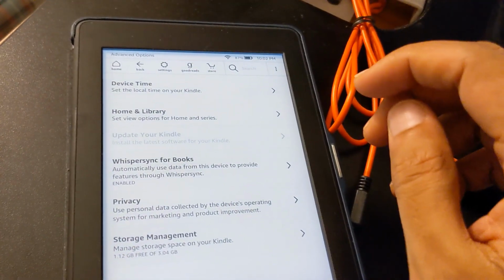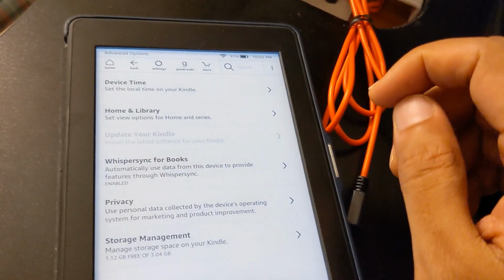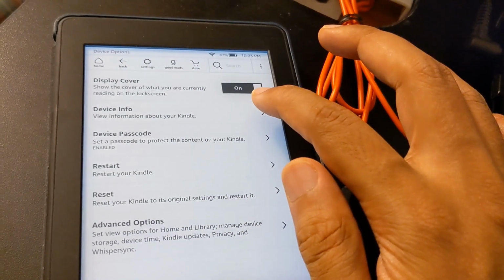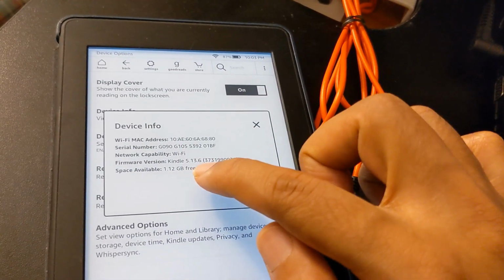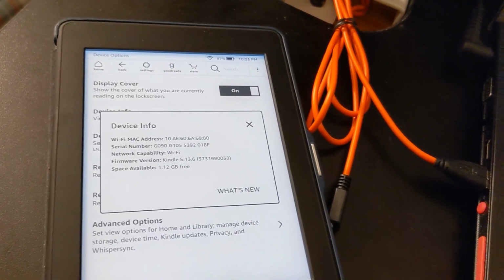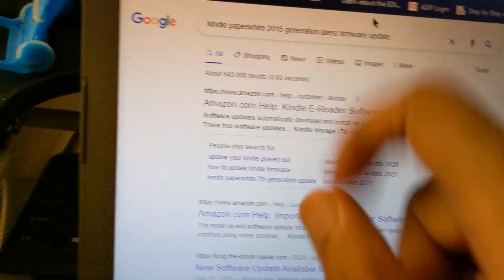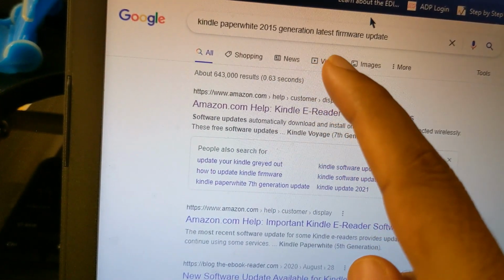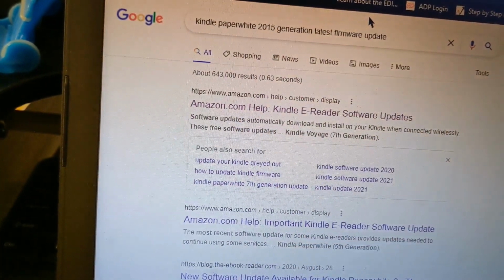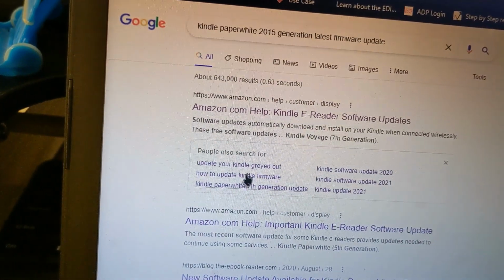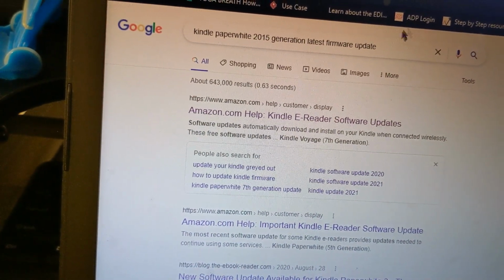So what I have to do is download the Kindle version and then flash the version myself. As you can see, 5.13.6, and then I will download 5.13.7 and I'll show you how. So go to your laptop, type google.com and then search for Kindle Paperwhite 2015 generation latest firmware update. Mine is a Kindle Paperwhite 2015. You need to search for your own, or you can search for Kindle e-reader software updates, or just say Kindle software updates.